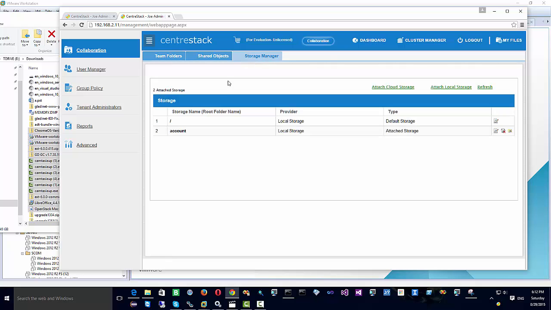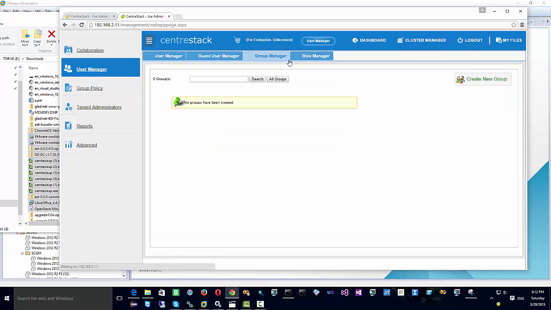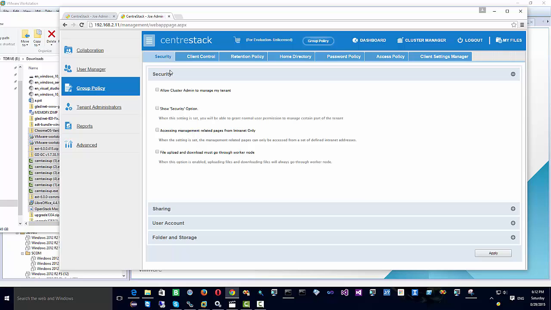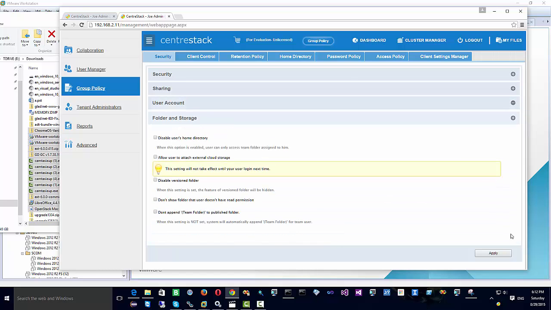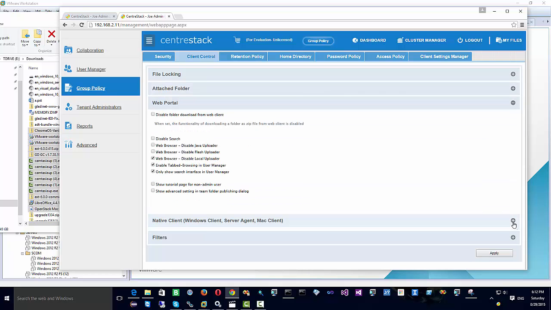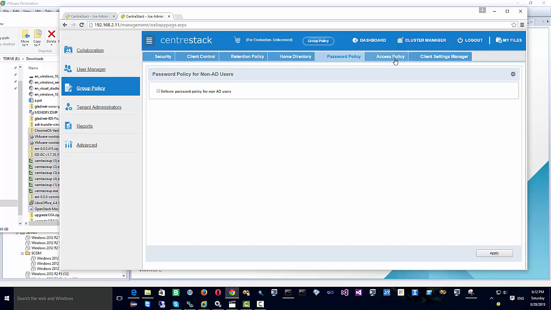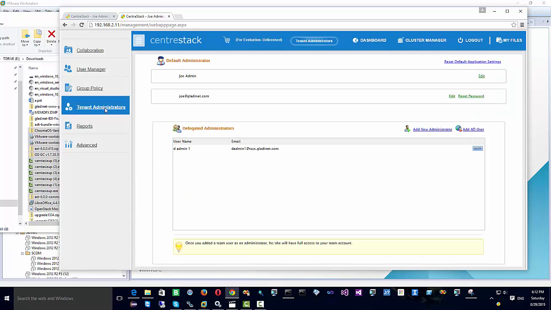There's also user manager and guest user manager. User manager is for the regular user, and guest user manager is for the guest user. There's also role manager, so you can define roles and assign them to people. Group policy is more of an enterprise feature, where there are multiple settings you can set on a tenant-wide level. You set the settings here, and then everybody in the account will have to use the settings here.